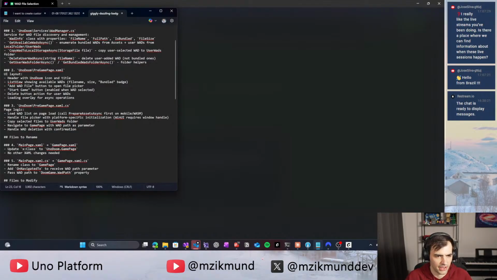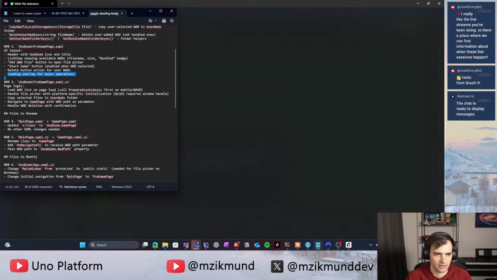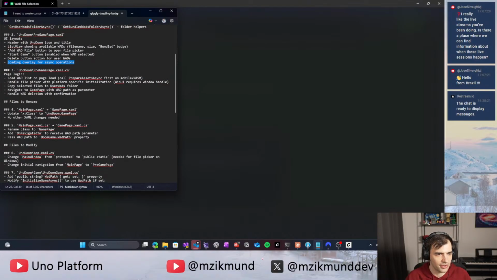Loading overlay for async operations. Yes, because the file operations will be asynchronous and will take some time, because those files are not that small. So that loading overlay is something that will be helpful. We want to load the VAD list on page load. That is okay. And then handle file picker, button specific initialization, because in WinUI the window handle is required for the file picker to work.